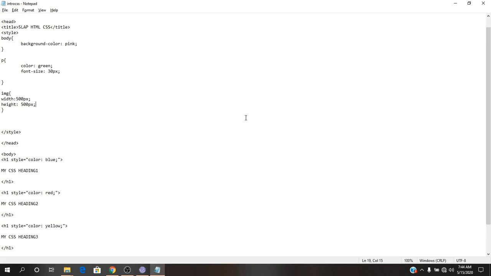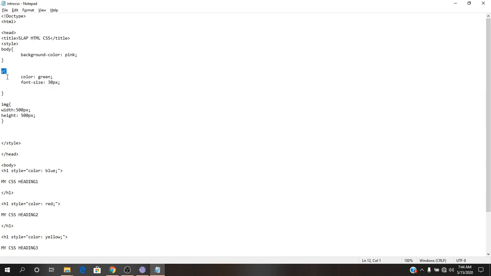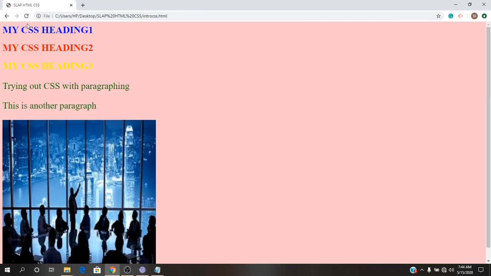So if for instance, where is my paragraph tag, and let's say I open another paragraph tag. This is another paragraph. Now, because it is the same p tag which I have referenced above in the head section, it's going to give me the same CSS styling. The color will be green and the font size will be 30 pixels. If I am wrong, I owe you something. Of course, I am not wrong. So this is it. Trying out CSS paragraphing, this is another paragraph.